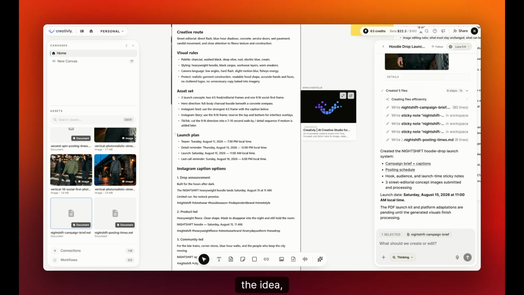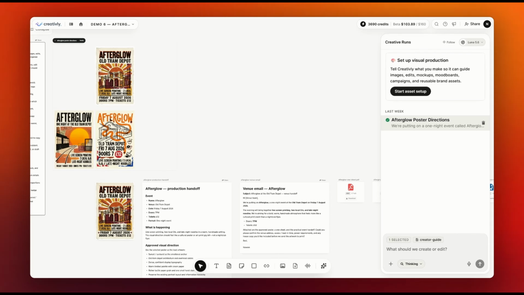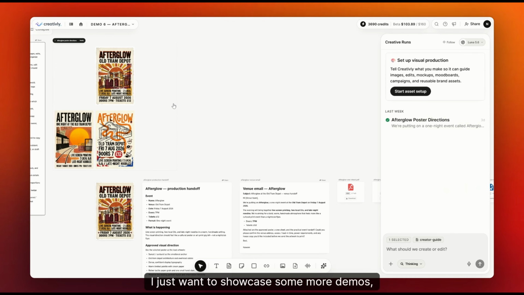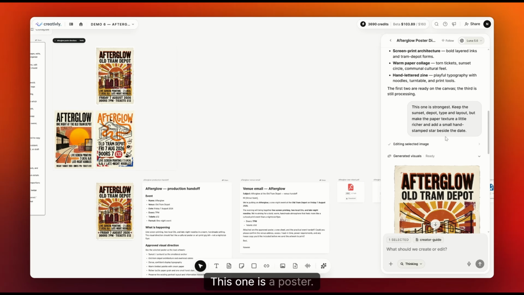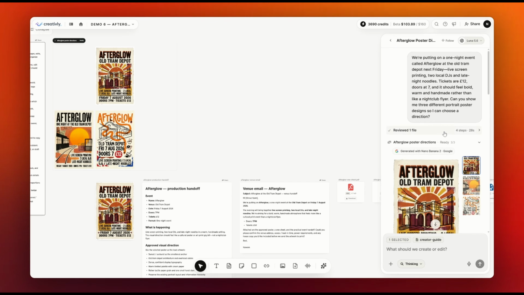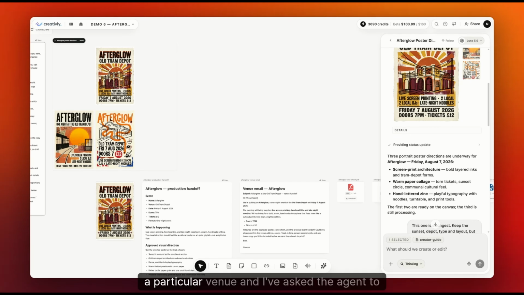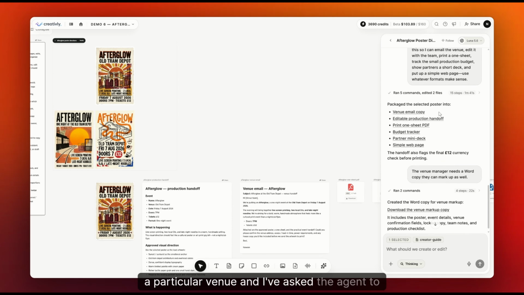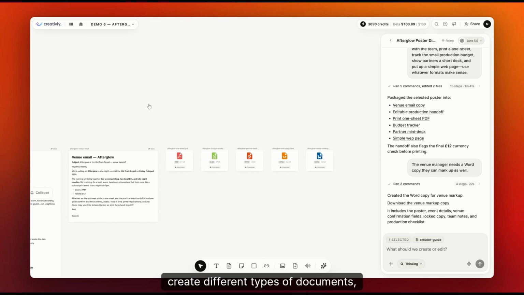But like I said, the idea with a reusable skill is that you can create repeatable patterns, then try them out on different ideas or existing ideas. Okay, I just want to showcase some more demos, which I've done in the past. This one is a poster I created for a particular venue, and I've asked the agent to create different types of documents, PDFs, HTML. Let's have a look at this one.